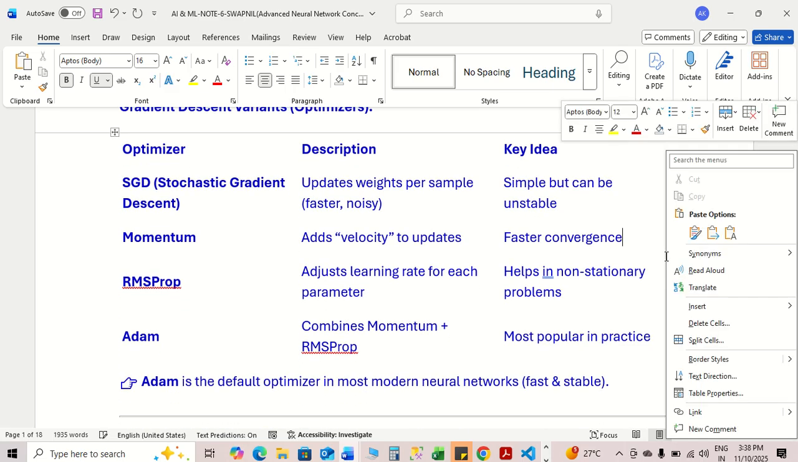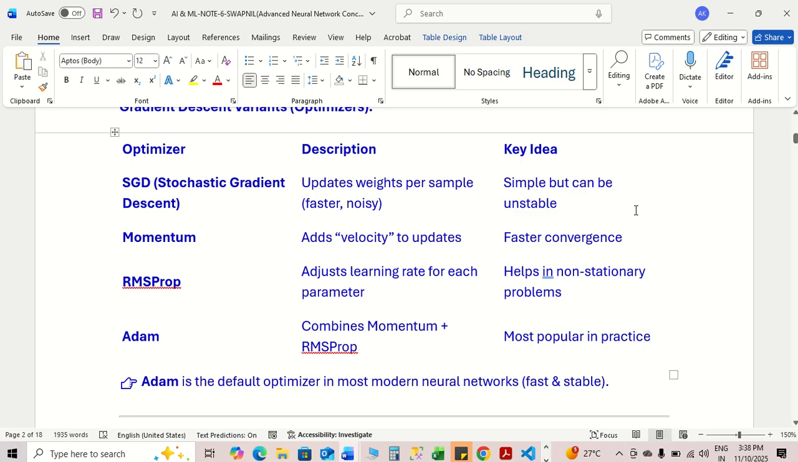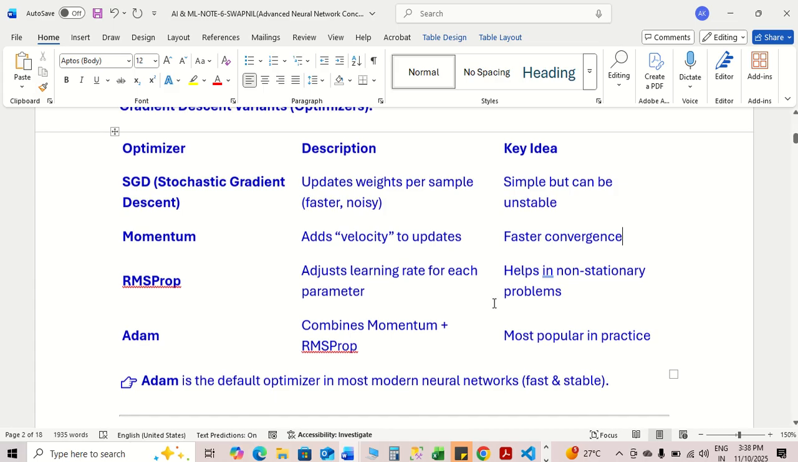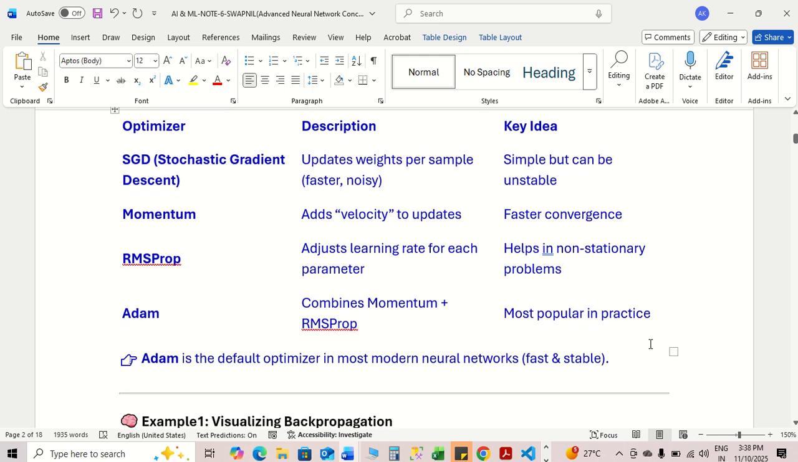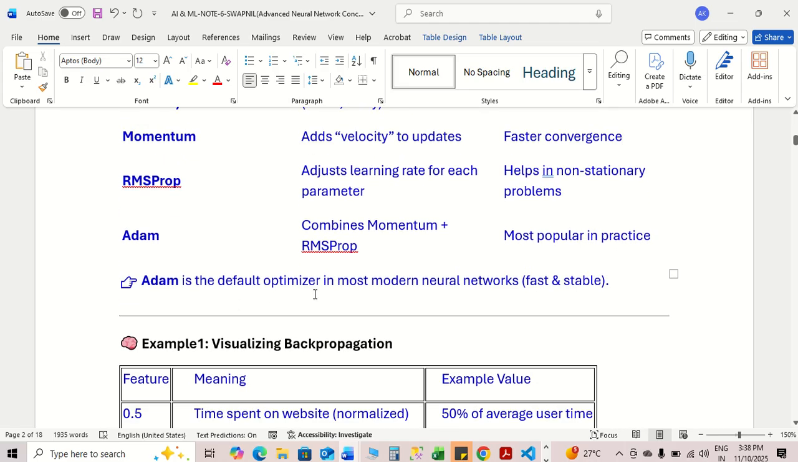Momentum adds velocity to the update for faster convergence. RMSProp adjusts the learning rate for each parameter and helps in non-stationary problems. Adam combines momentum plus RMSProp, most popular in practice. So Adam is the default optimizer in most modern neural networks, fast and stable.